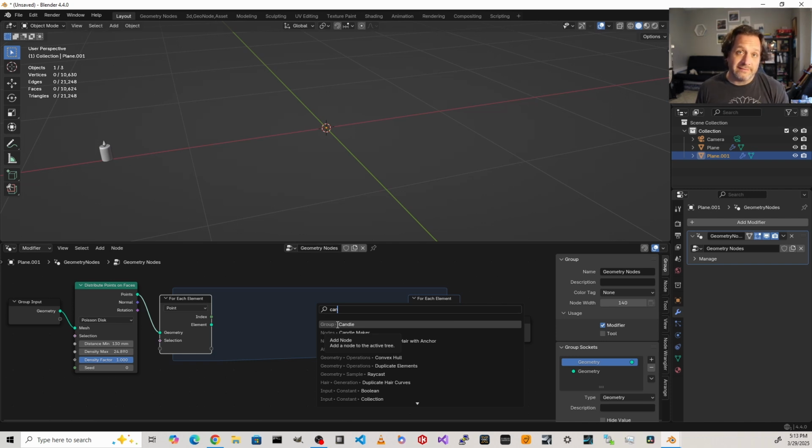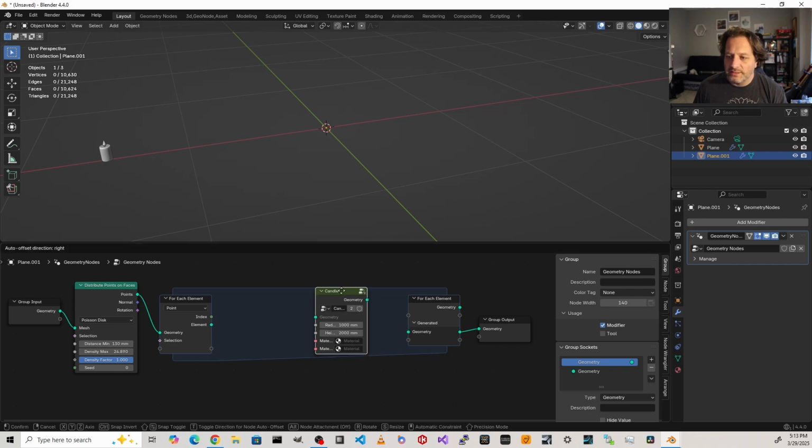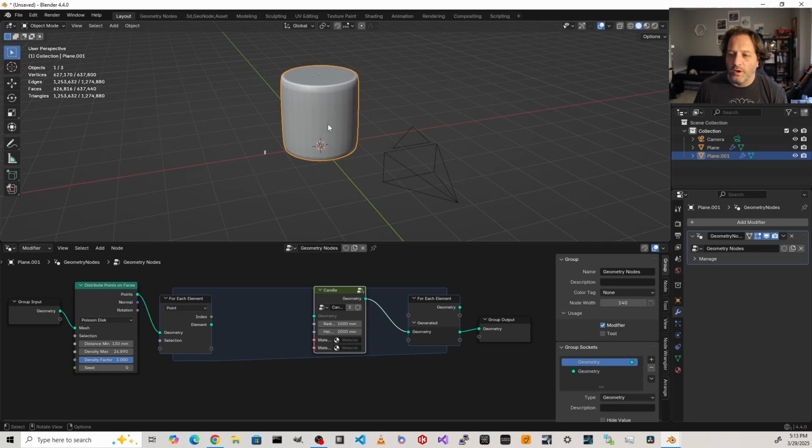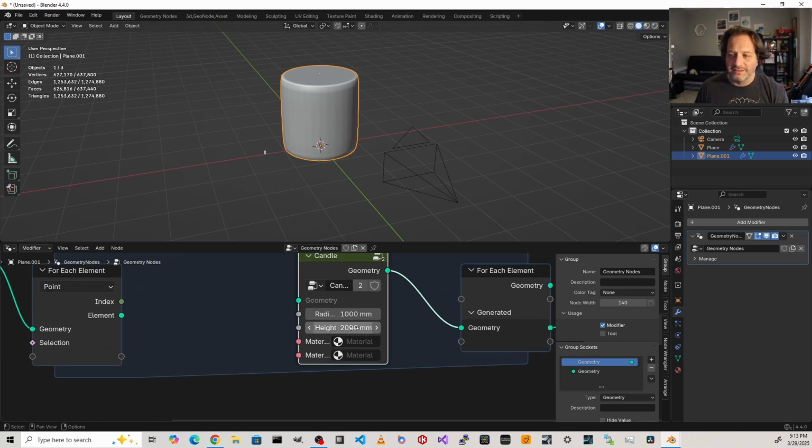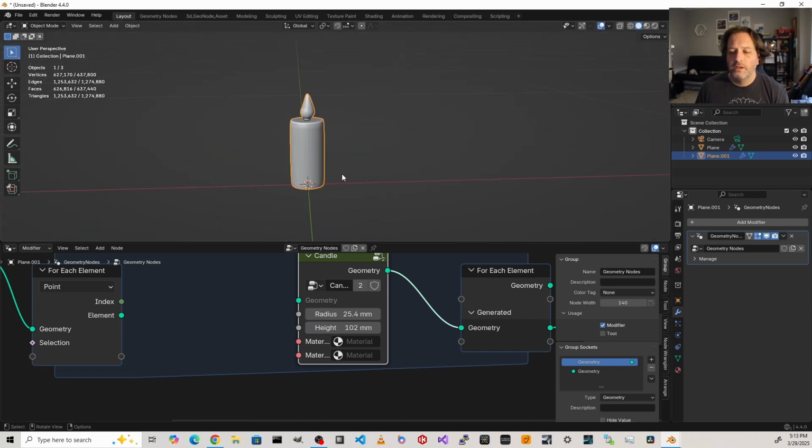So whatever node you're adding that generates something, you're going to want to add that here. And what we can see with this candle node is that if I connect it here, I get one massive candle. And actually, for as many points as we had, we've got that many massive candles because my radius and height are set here to really large defaults. So maybe my radius is going to be 1 inch, and then my height is going to be 4 inches. So that's a little more realistic.